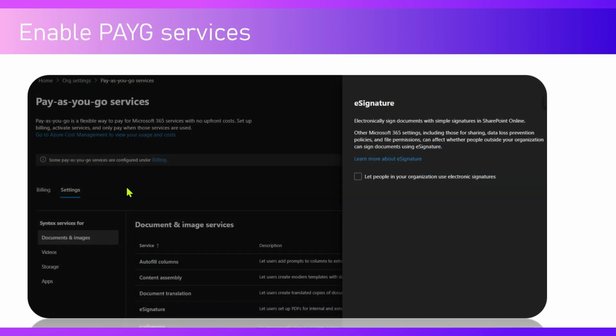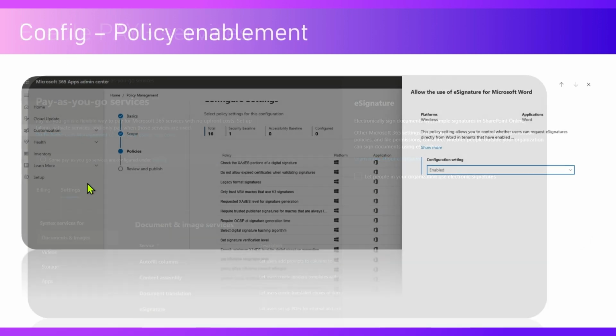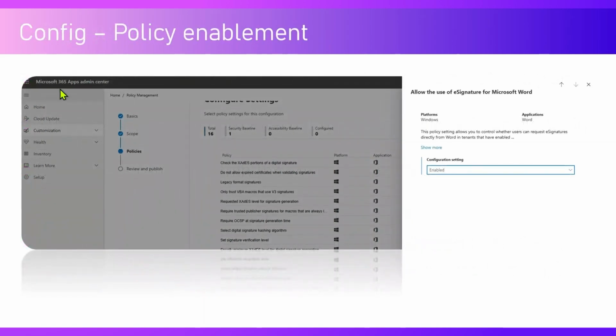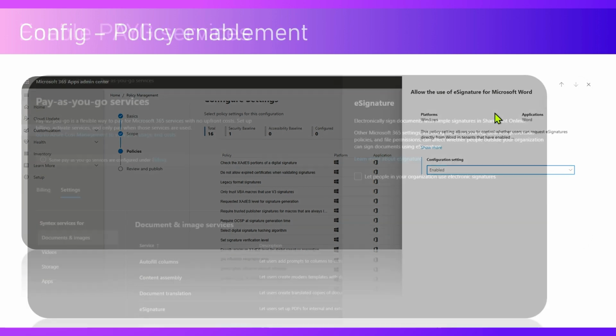Now, as you see over here, you need to enable pay as you go services. So let me go back. Here in M365 Admin Center, this is what I have done for enabling the Word document e-signature. I've gone to M365 Apps Admin Center, gone into policies, and then I have enabled allow the use of e-signature for Microsoft Word.